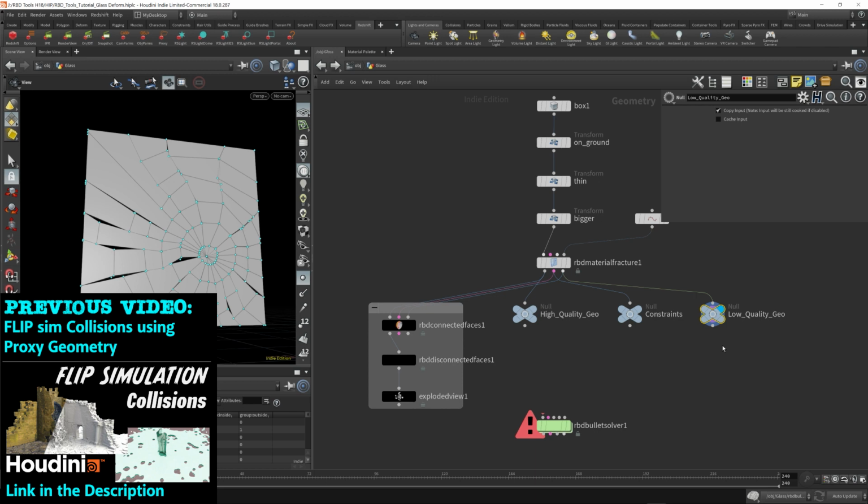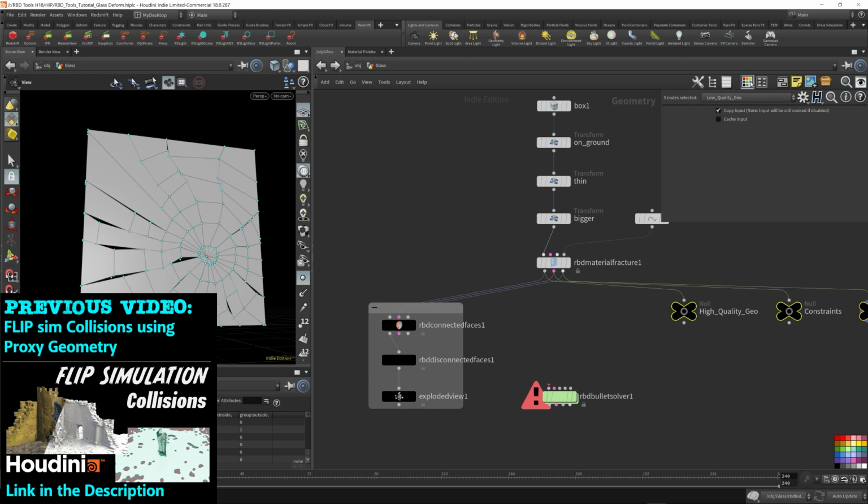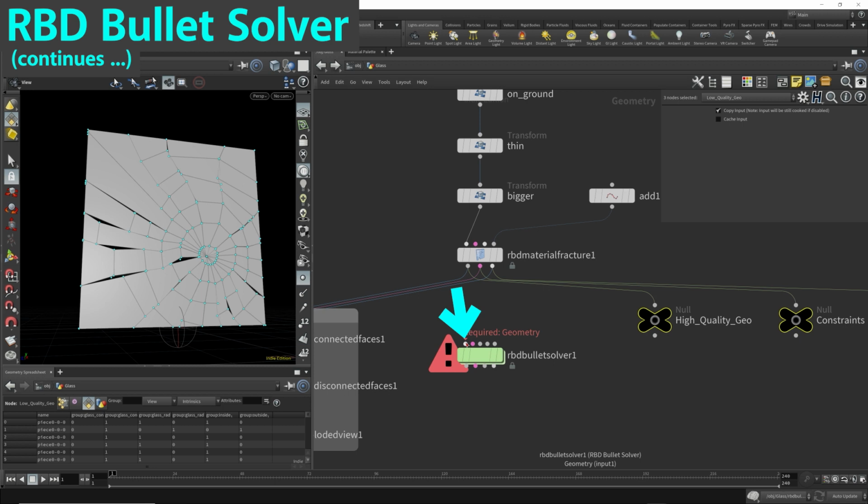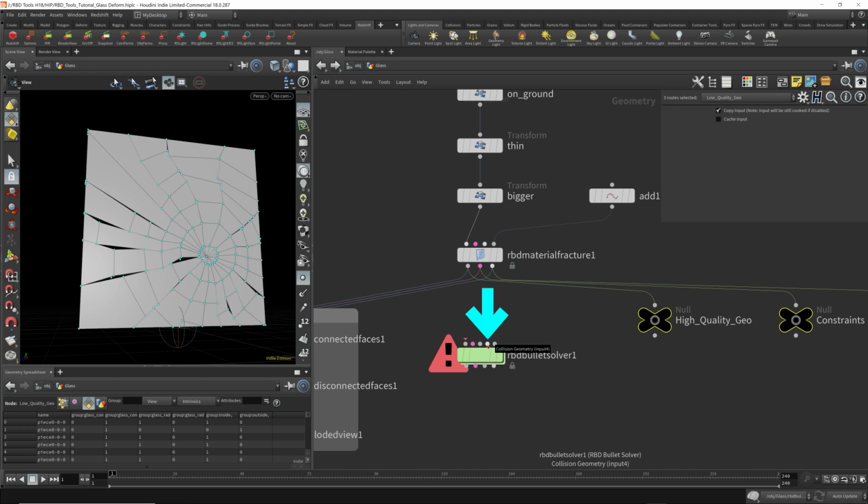However, this isn't new in Houdini. Proxy geometry has always been used in simulations. In a previous video of mine where I demonstrate how to set up flip simulations and how to deal with complex collisions, I use a proxy geometry to help improve the accuracy of the simulation. Now the RBD bullet solver. There is the geometry, the constraint geometry, proxy geometry, collision geometry.